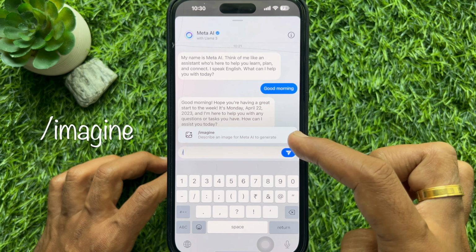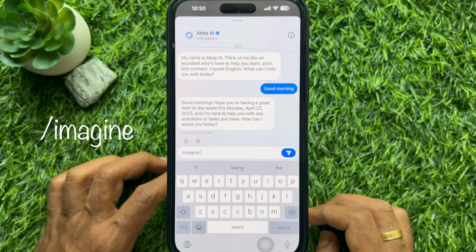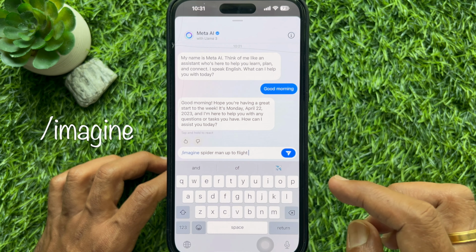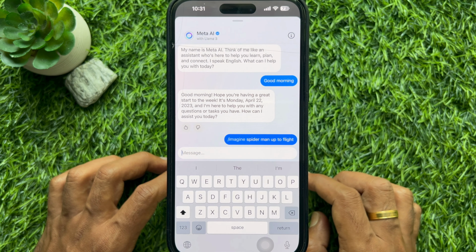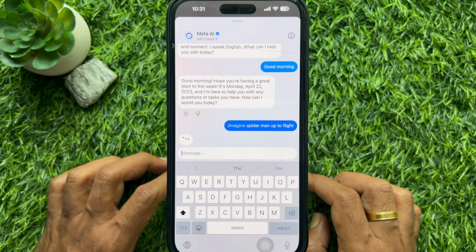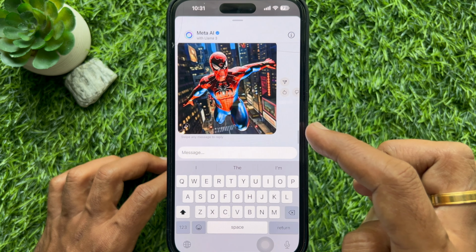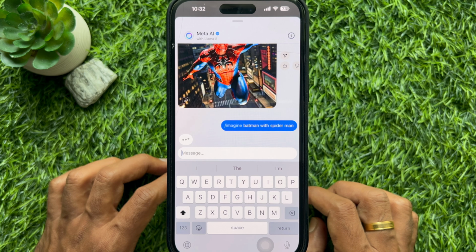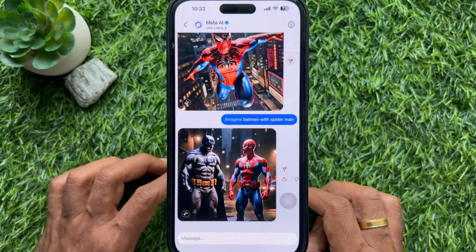Slash Imagine generates an image based on your text prompt. After slash Imagine, you can type anything that will generate an image. Type anything and tap send to create the image. Meta AI generates an image with Batman and Spider-Man.